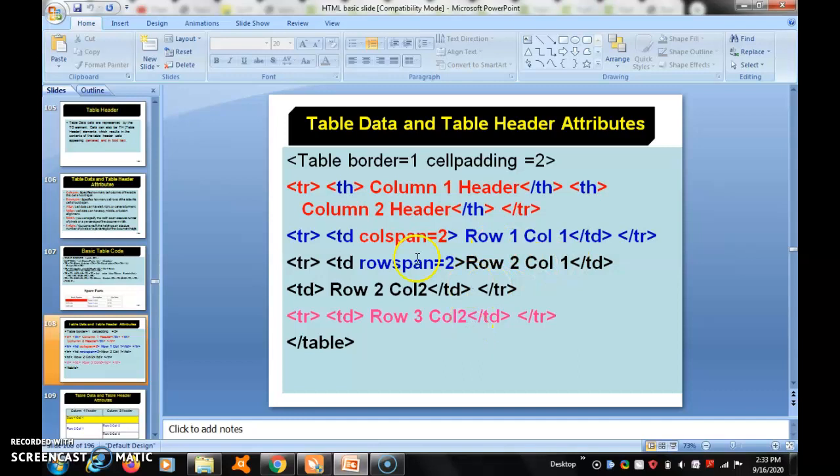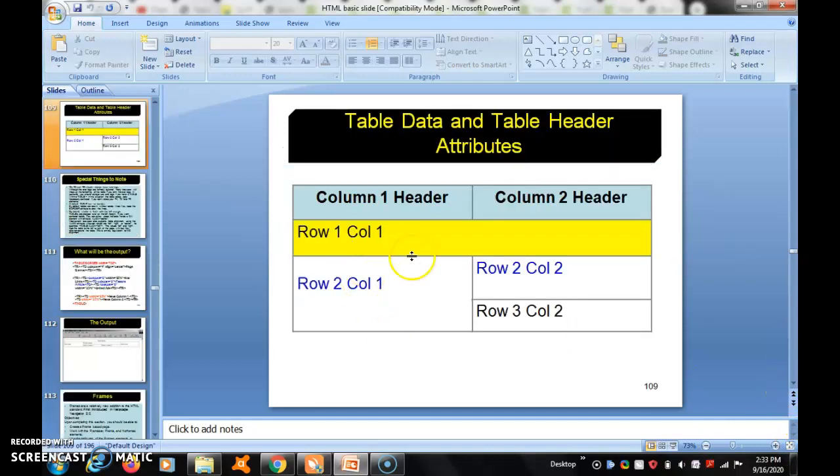1, column 1. In the first example we will show the same thing that we are going to see in the output, table data and table header attribute. Here is the same table row 1. Here the only difference is row 2 column 1 to column 2 header. First row column 1, no column 2 header.